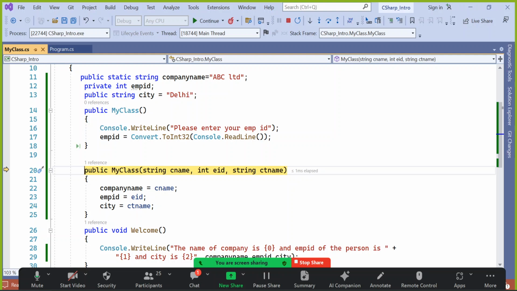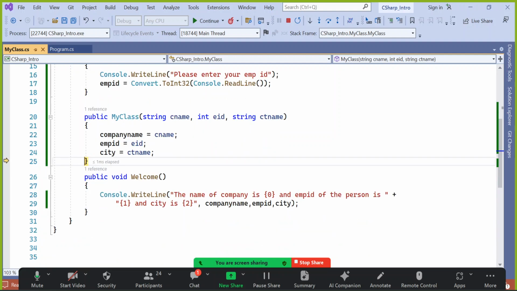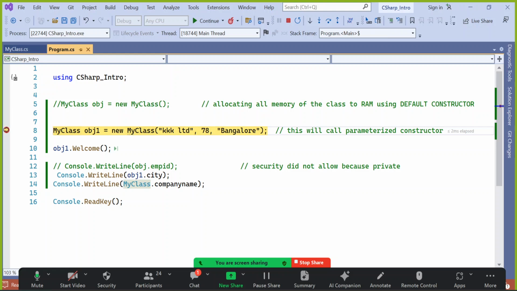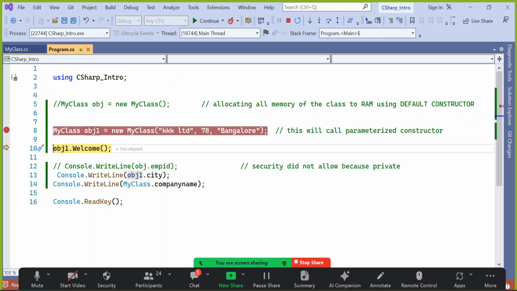Now it came here. It came here means what? It came to constructor. So in constructor, check it out. C name, KKK Limited. Employee ID, 78. City name, Bangalore. Now you are providing those collected data to your respective variables. That means previously it was ABC Limited, Delhi, etc. Now it becomes your KKK Limited, Bangalore, employee ID is this, and so on. Now proceed further. F10, F10, F10. F11 means target location. F10 means current line, execute and jump to next line.